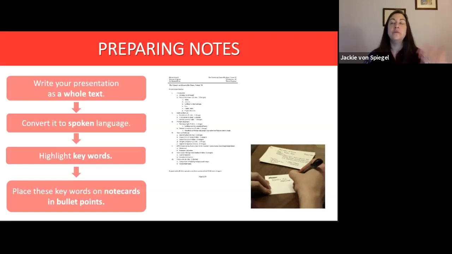So what you want to do is write out your whole text and then convert it to spoken language. So what does that mean? Shorter sentences, usually shorter words, more pauses, and you have a lot of emphasis. So you highlight those key words. Kind of like I said, key words. I emphasized it. I slowed down when I said those words. That's a way to say this is important.